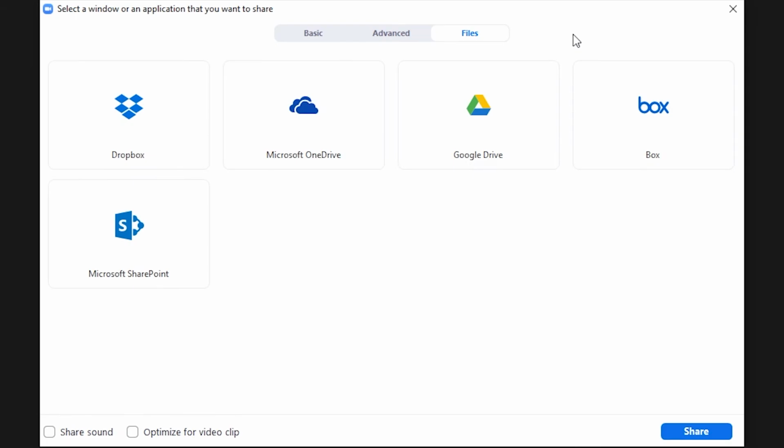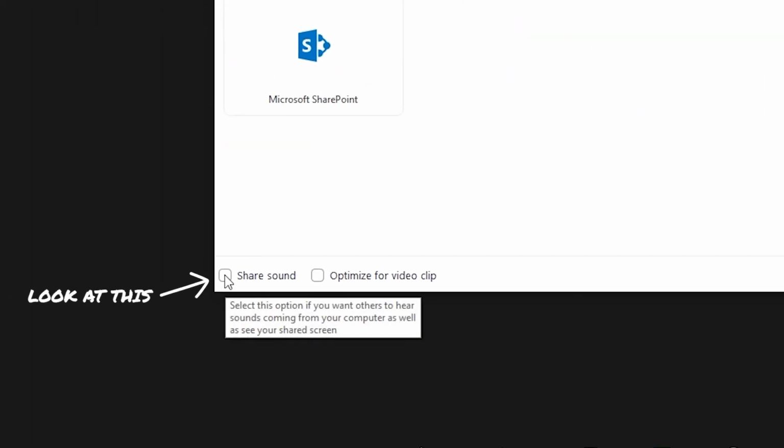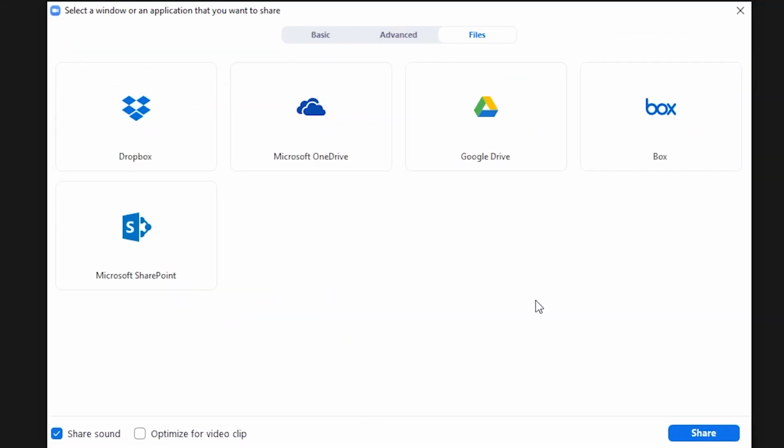Okay? And then finally, in files, you can bring up the files through here as well. If you want to connect your Dropbox, Google Drive, Microsoft OneDrive, Box, etc., you can hook those up, connect them, and then from there, bring in that file that you're trying to share. If you're trying to share anything that has audio, make sure down here you click Share Sound. And that way you're sharing whatever audio you're trying to share from there, okay? So if you're sharing a video or anything else on the screen that has sound, make sure you click on that before you click Share. And that way you can share the sound as well.